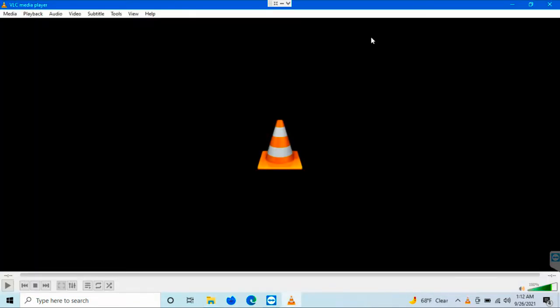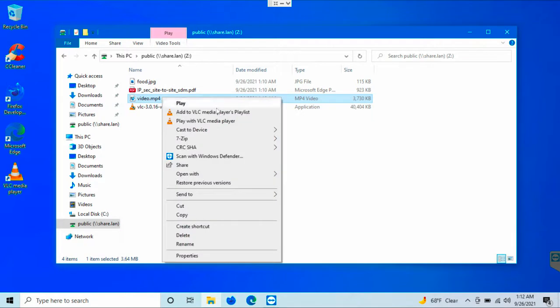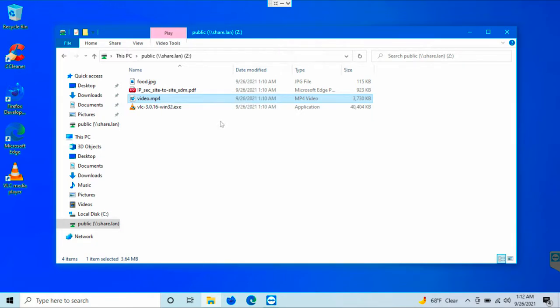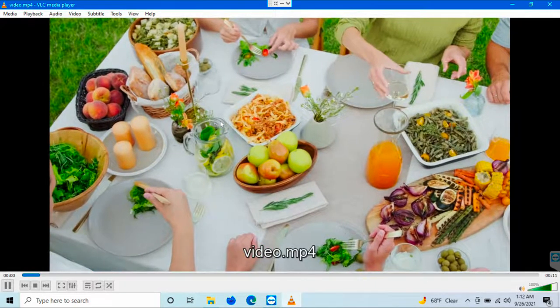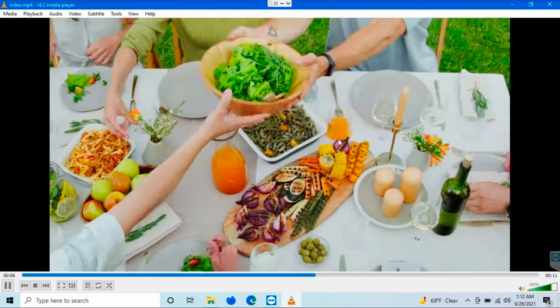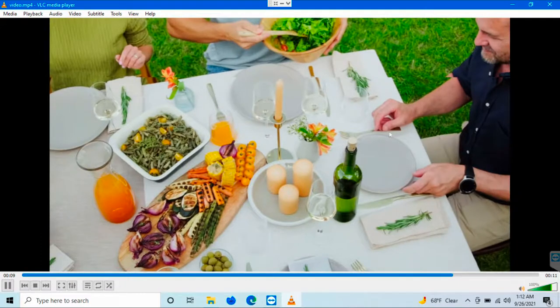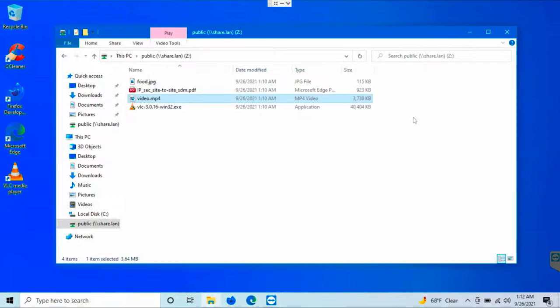Okay, so VLC installed just fine. Next, I'm going to play this video file with VLC. Okay, and it looks like some of the frames are skipping around on here. That's just because of the TeamViewer remote session that I'm using here, but on the actual Windows computer, I can see that it's actually playing very smoothly.